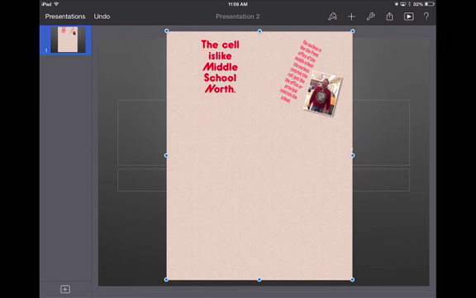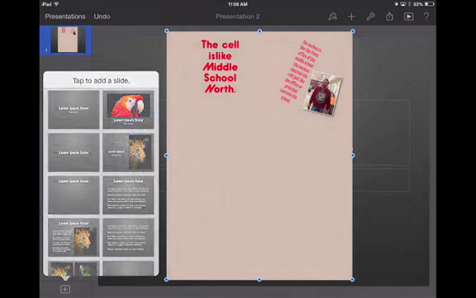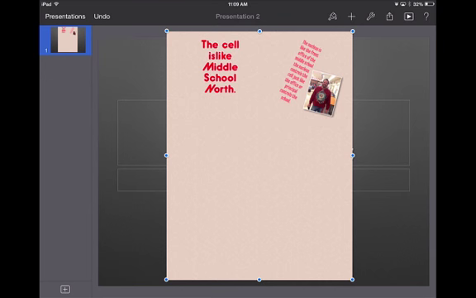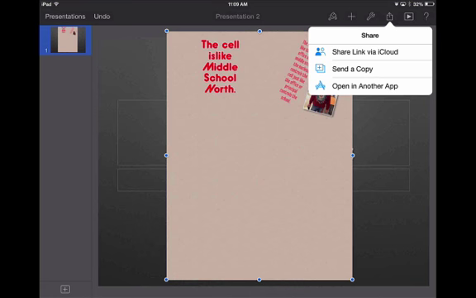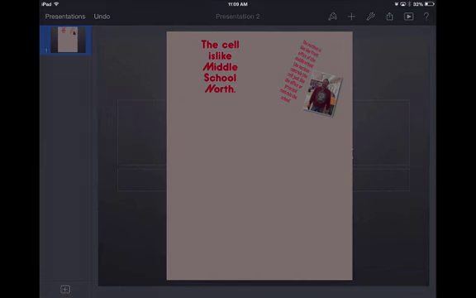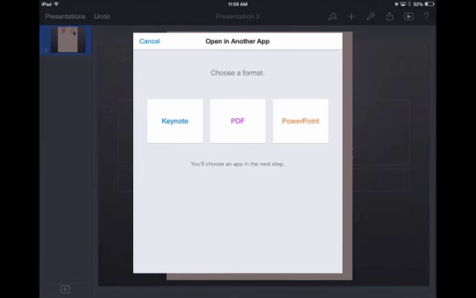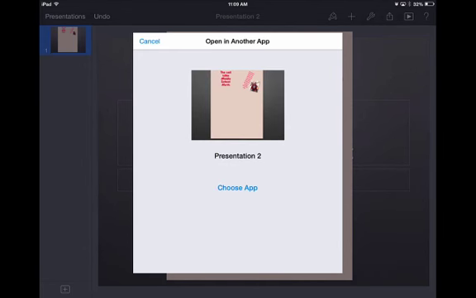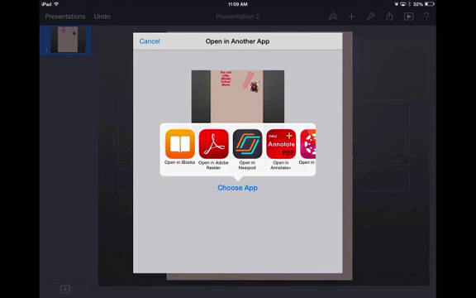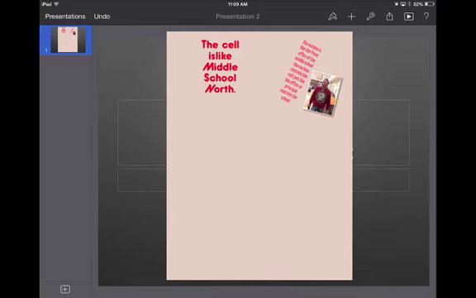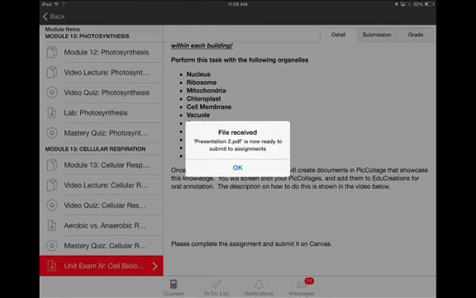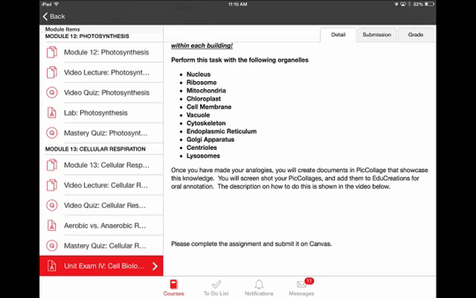Okay, so I'm just doing this very briefly. You'll probably have several slides of these Pic Collages that show all 10 of the organelles that I want. When you're ready to upload, you're going to open in another app. Now you can choose which one you want to do. I would recommend that you choose PDF. That way I can view it anywhere. All right, and choose the app you want to upload it in. You're going to want to open it in Canvas. All right, and it's going to say it's ready to submit to assignments.